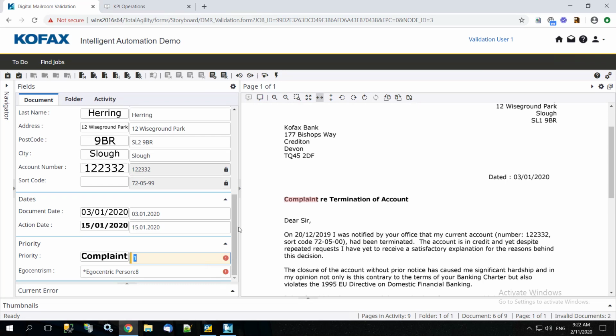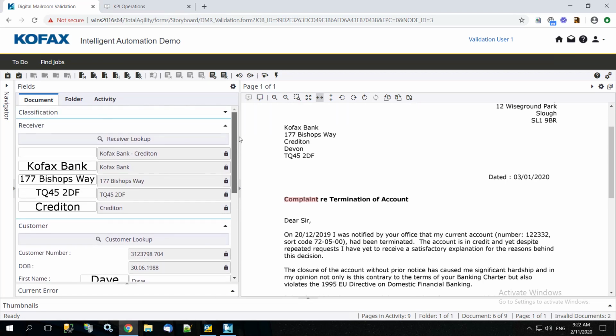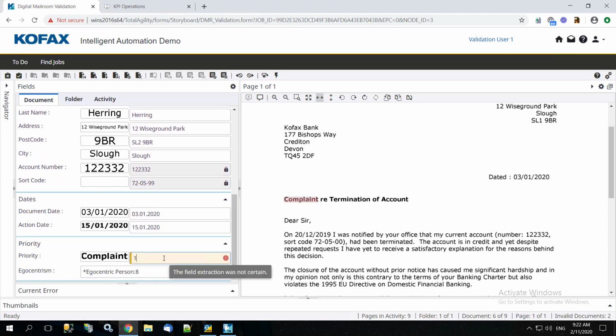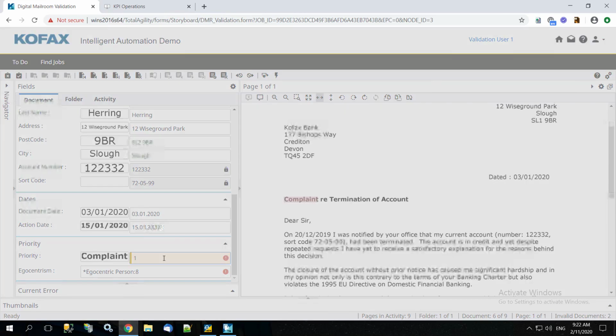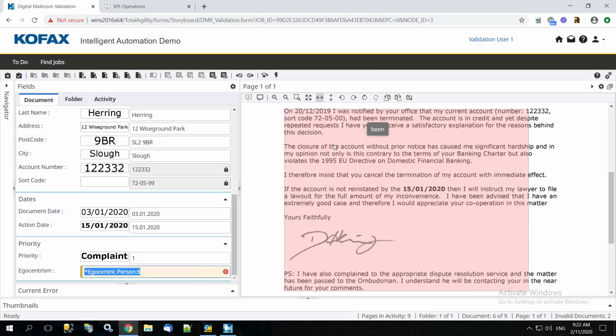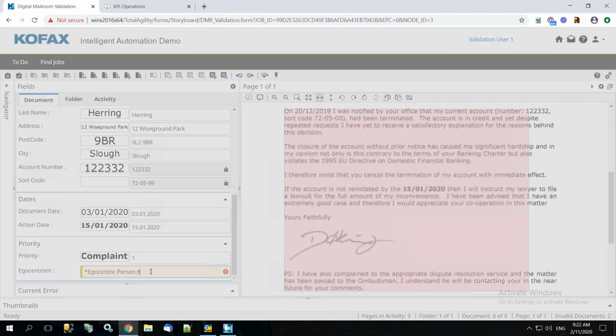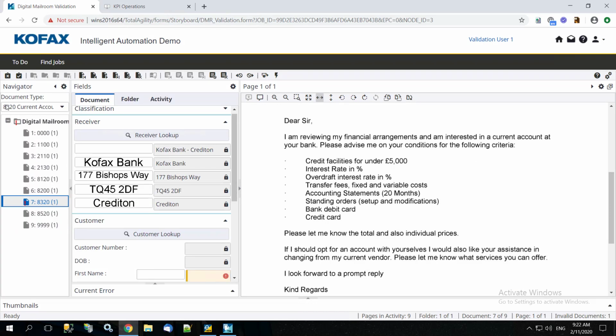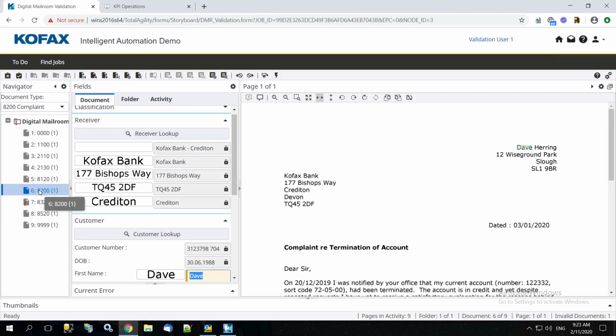Kofax has natural language processing built in for sentiment analysis and named entity extraction. This is an old example to look for keywords like complaint, to prioritize, and then look for keywords like I, me, my, or mine to determine egocentrism to help make decisions on how to handle this particular document. Notice that it skipped over these documents that don't have any exceptions. They are different document types, each with their own fields to extract.